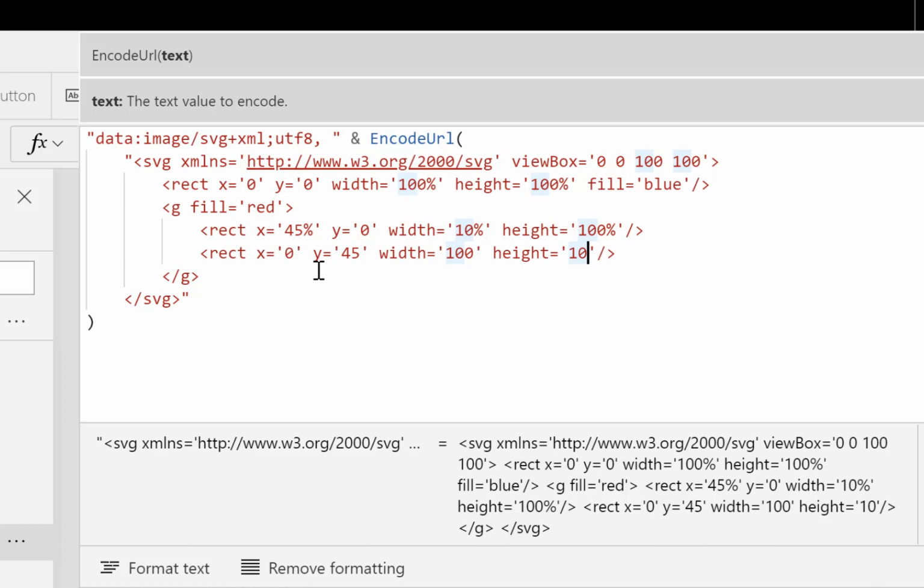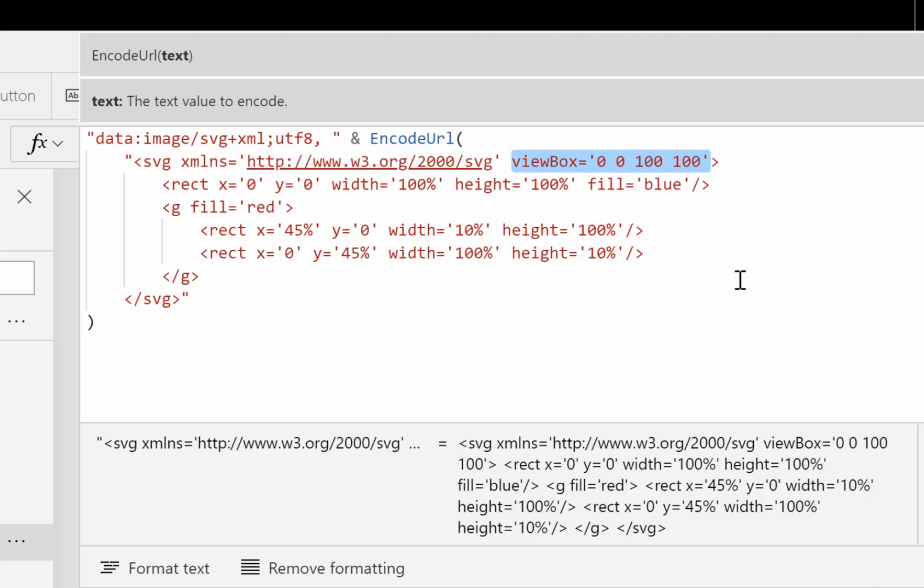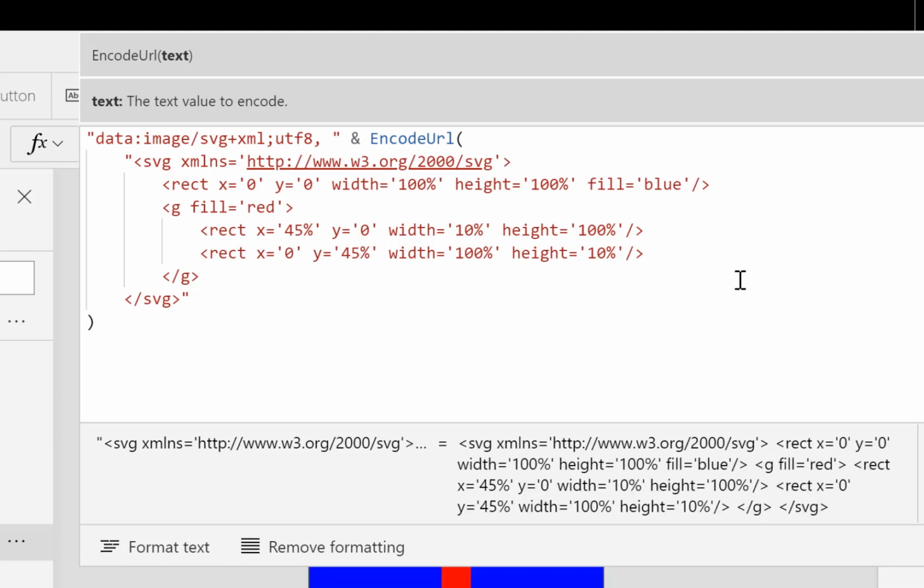I'm sure it will look fine. So I am just putting a percentage at the end of all of my numbers. Let's get it right. Okay. So the zeros I'm leaving alone, but everything else has had a percentage put in. And then I am removing the view box. Okay. So now it's not restricted to being a square.